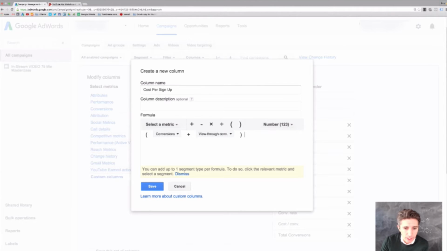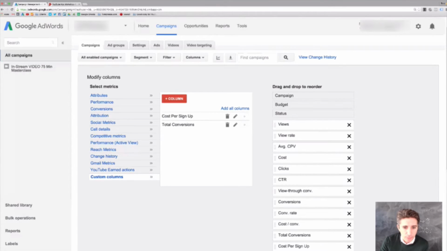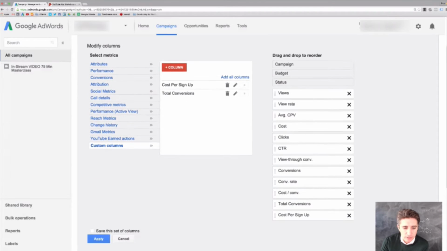and then how do we work this out? Is it divided by cost, or is it cost divided by? Cost per sign up. So it's cost divided, isn't it? Yeah. So it's cost divided by conversions plus view through conversions. Yes. So I should be able to save that. Hopefully that's going to work for me. There we go. And cost per sign up, and make sure that's added as well. So I'll save that set of columns and just call it Veeroll for now, so I know what I was doing there, and apply that.